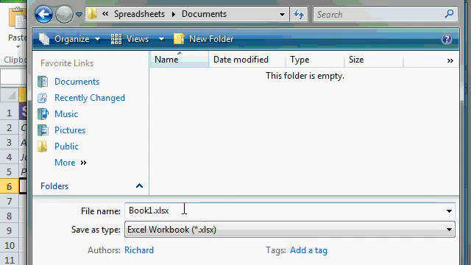Down toward the bottom of this window, you'll see a spot to type in a file name. Mine says book1.xlsx. The extension there, XLSX, simply means that this is an Excel workbook file. You may or may not see that file extension depending upon your settings in Windows. If you don't see it, don't worry about it. We'll learn about the different Excel file extensions in a future class. Make sure the Save As type says Excel Workbook, which it should. That's the default setting.